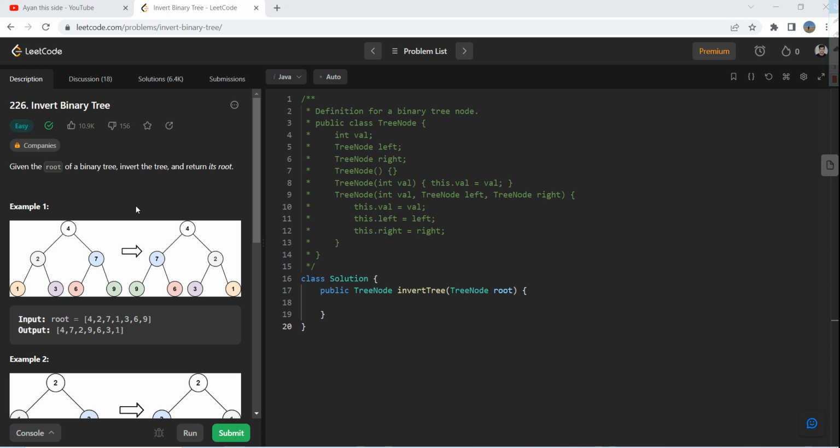So the problem name is Invert Binary Tree. It is problem 226 on LeetCode. It is a very easy problem, but you should try to understand it. It is a little bit not hard, it is medium. So please listen to this video carefully, because this is a really important problem.